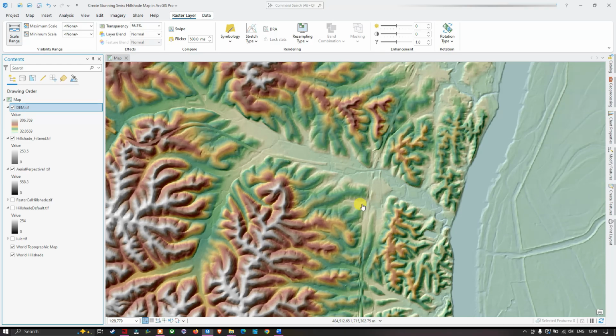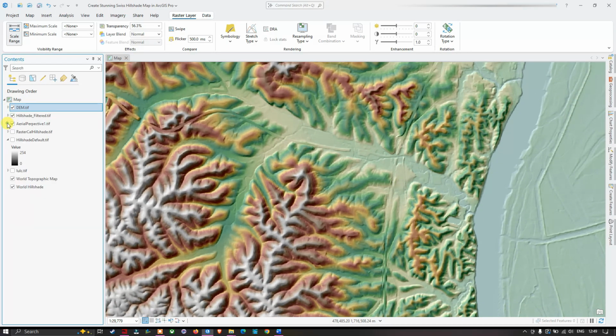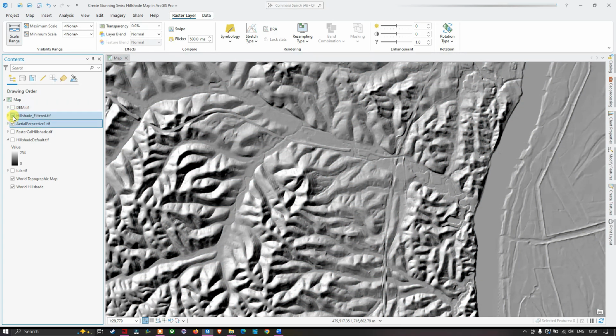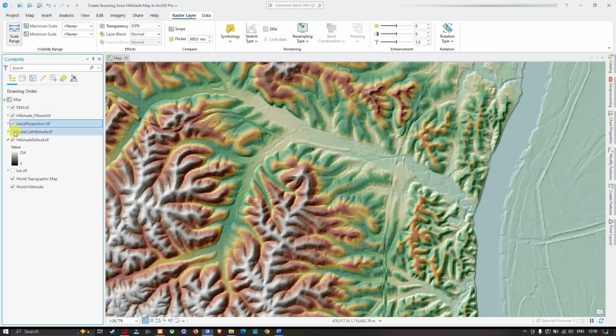Let me show you the difference here. So this is the combination of three layers. There is a Swiss hillshade, DEM, hillshade filter, and aerial perspective. And I'm going to turn this off, and you can see this default hillshade. So this is the typical default hillshade you generate in ArcGIS Pro. And let me show you the Swiss hillshade, the combination of three layers together. I'm going to turn this on, the three layers. And right now you can see the difference here.